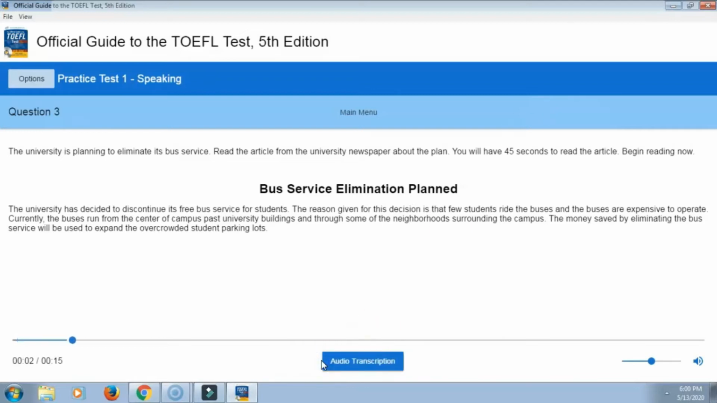The university is planning to eliminate its bus service. Read the article from the university newspaper about the plan. You will have 45 seconds to read the article. Begin reading now.